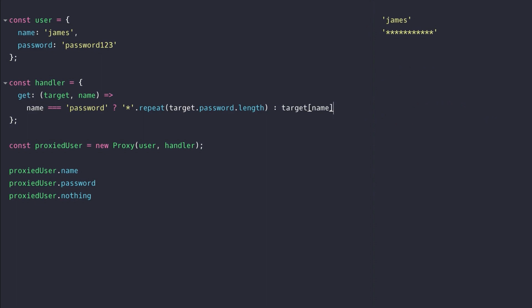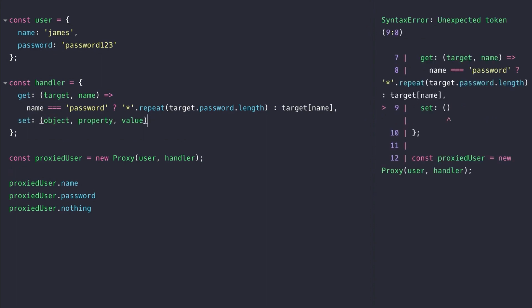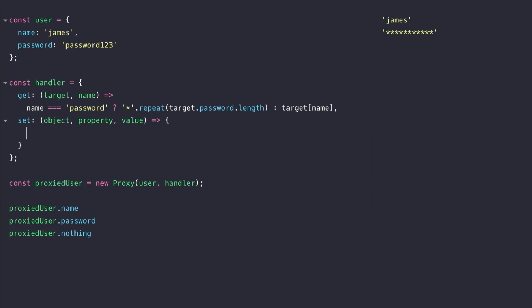So the other thing we can do is set up a set trap, which, as the name suggests, will be called when we try and assign a value to any property within our proxied user object. And this time we've actually got access to the overall object, the property that we're setting, and the value that's been supplied. So with this information we could set up some simple validation.